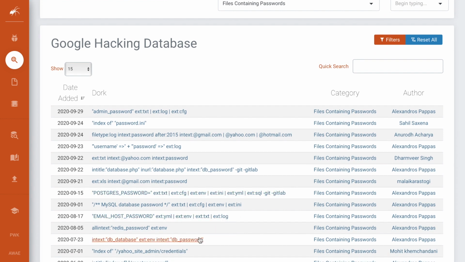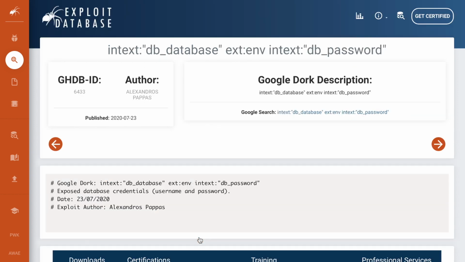This dork looks for .env files with the term db_password in its contents. And the .env extension looks for environmental configuration files. So this dork basically looks for exposed configuration files that contain database passwords.